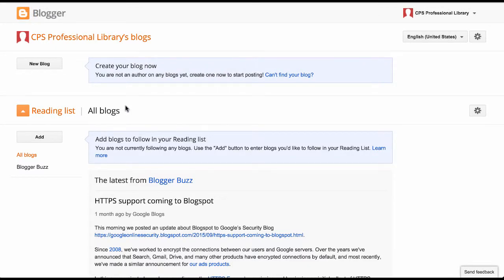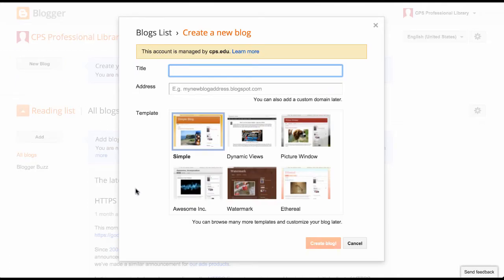When I arrive at Blogger, it will give you a few options at your dashboard. You can select new blog, or if you have existing blogs, you can add to them. So we'll say new blog. Notice that this account is managed by cps.edu, so it is a work blog, and you can entitle it. You may select the name of your library or some other name.